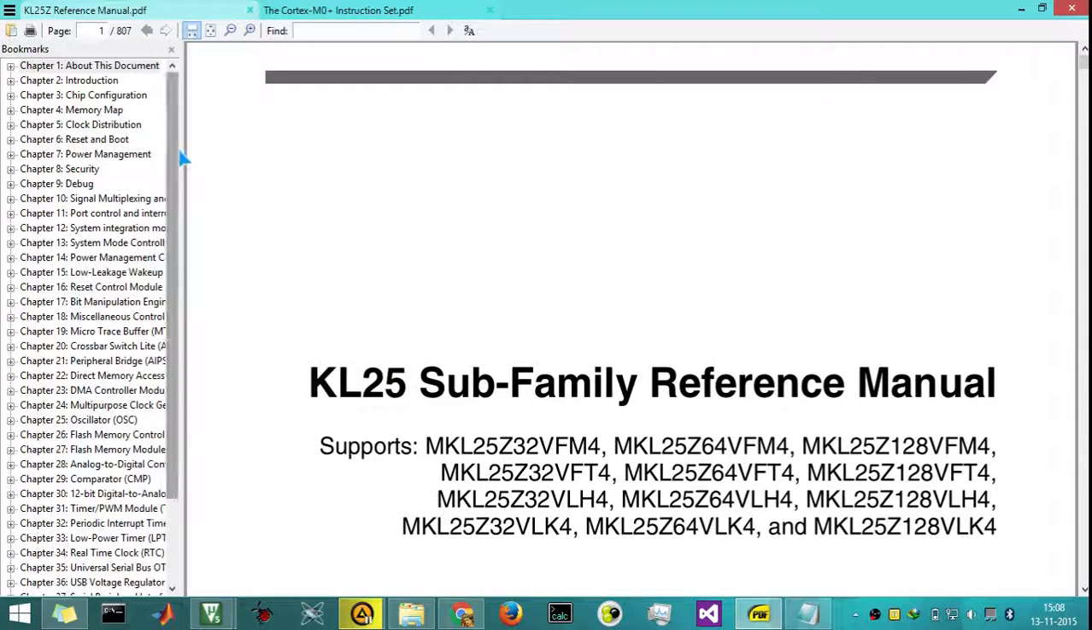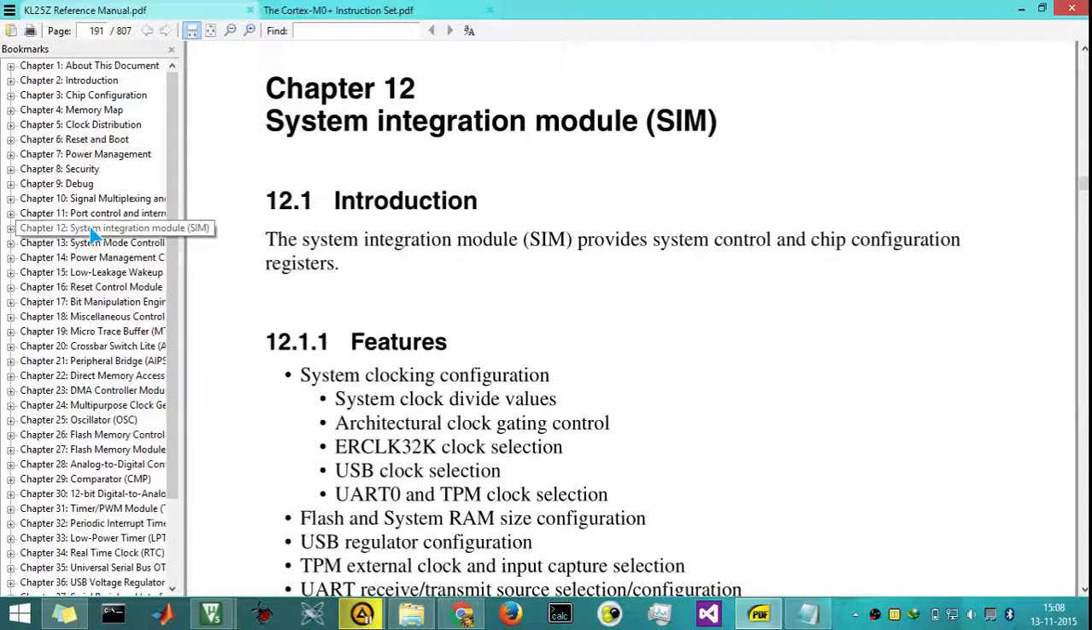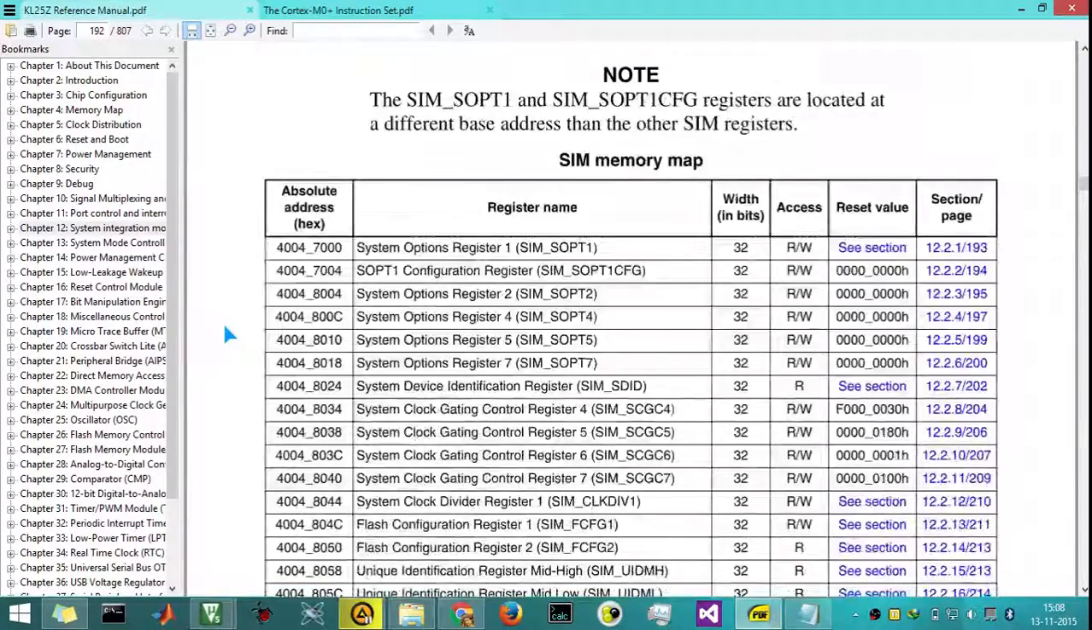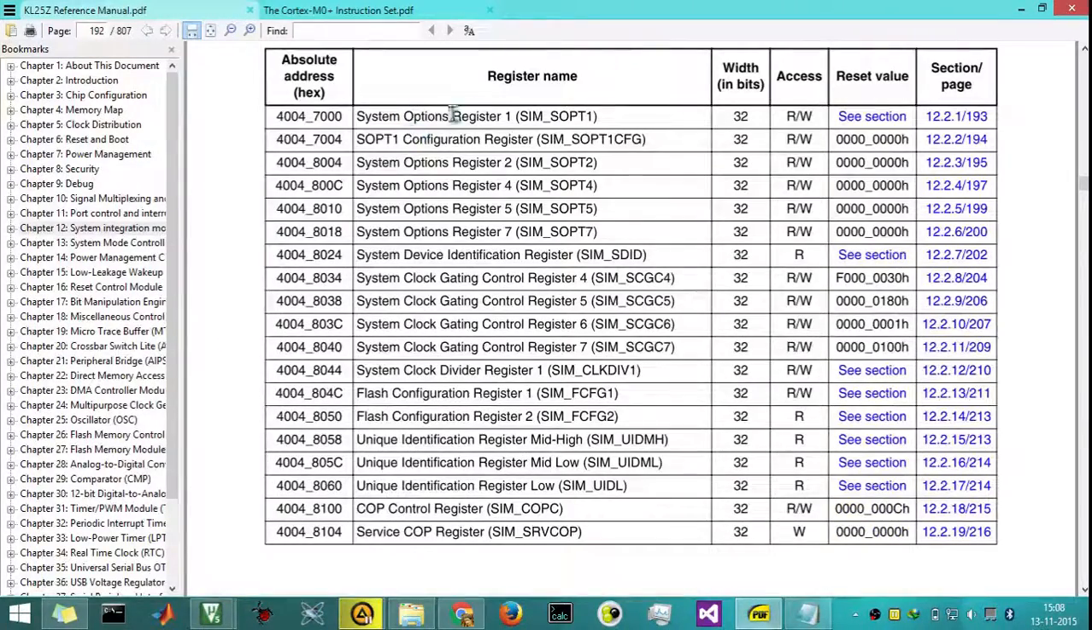Now we are going to see SCGC5 first, and this will be in the system integration module. In the system integration module, we can find a number of registers: system option register, configuration option register 1, 2, 4, 5, 7. So there are many registers in this one. We are going to take care of the SCGC5 register.